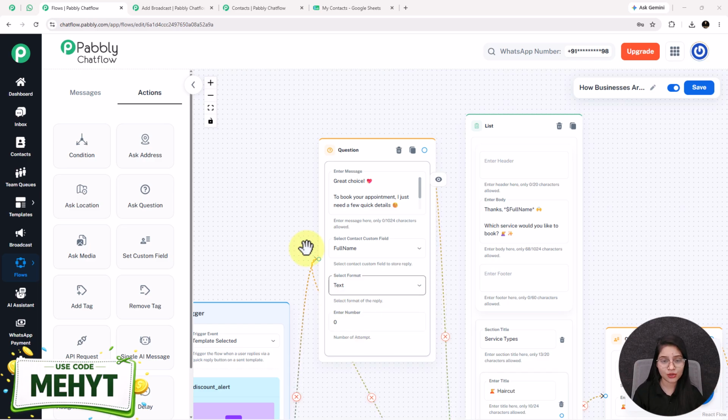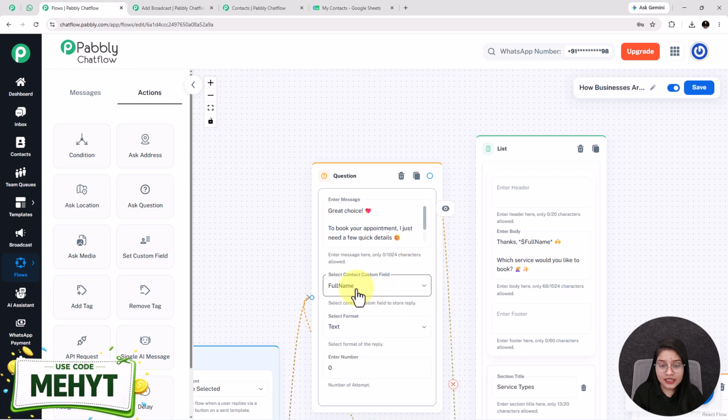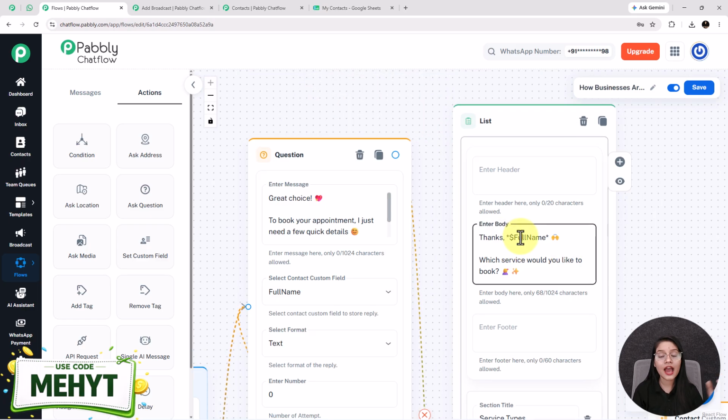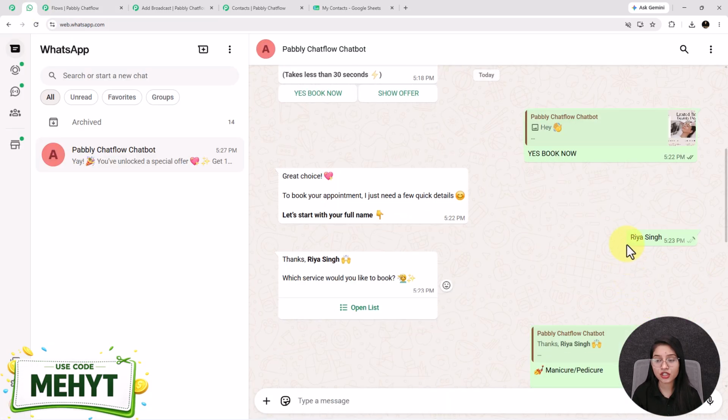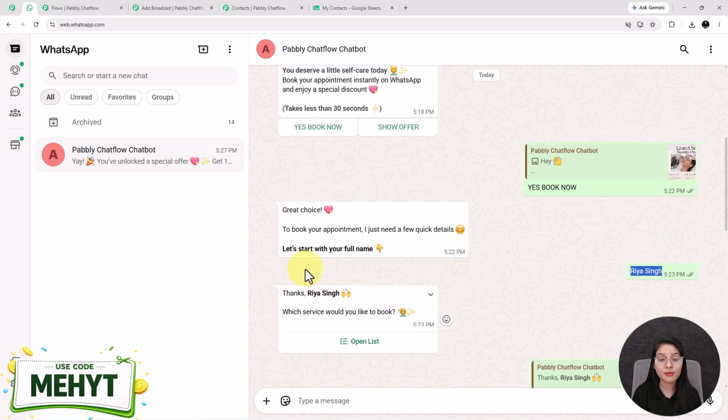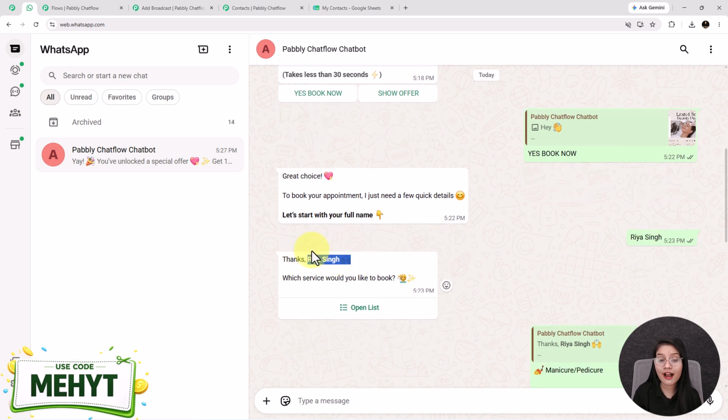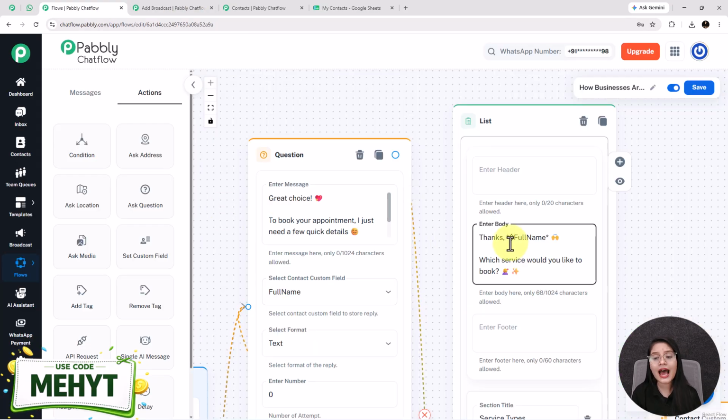I'll show you how it will work. See, here I have selected the contact custom field as full name, and after this thanks I have used the same contact custom field with a dollar symbol before this field. See, it works in real time like this. As soon as I share the full name as Riya Singh, it will automatically mention Riya Singh after this thanks. So it is only made possible with the help of this contact custom field node and this dollar symbol.